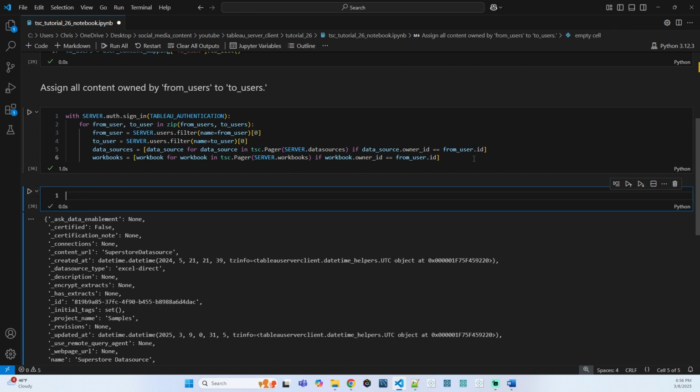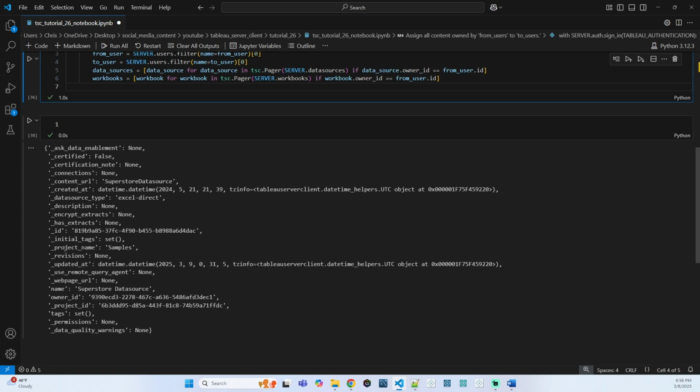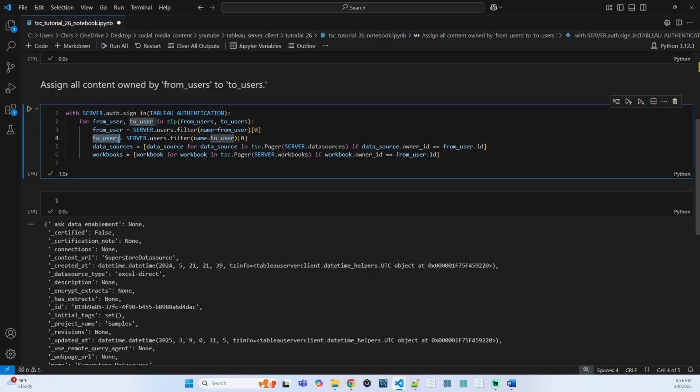All right, so what are we going to do next? Well, we have those data sources and workbooks owned by the from user. We're going to update the owner ID attributes for each of those. So in this case here, we have an owner ID attribute. The idea is to update this to reflect the to user's user ID value, which as a result is going to migrate the content from the from user to the to user. So let's go ahead and do that.